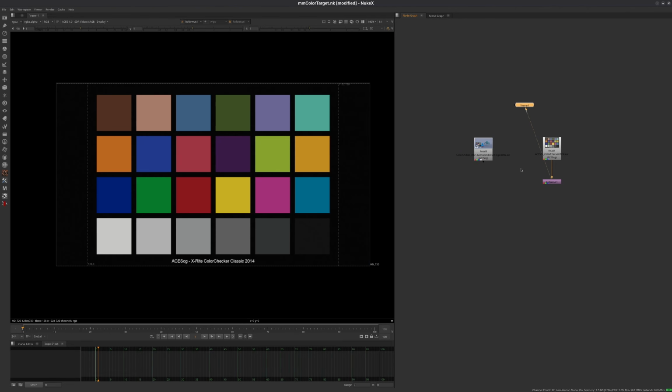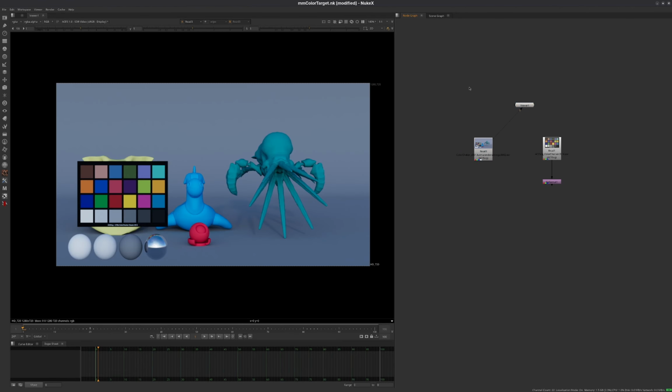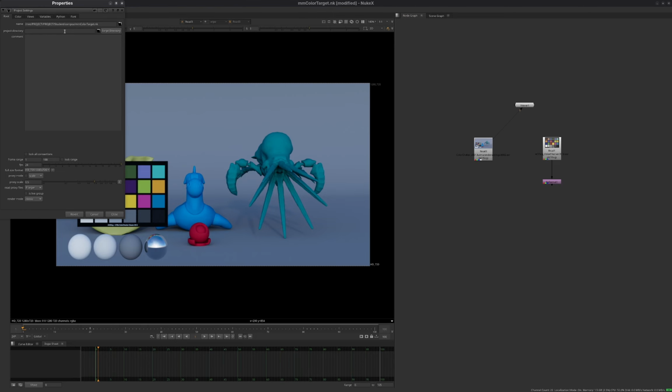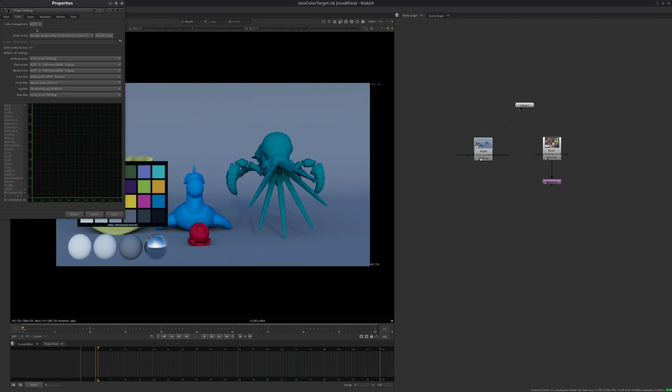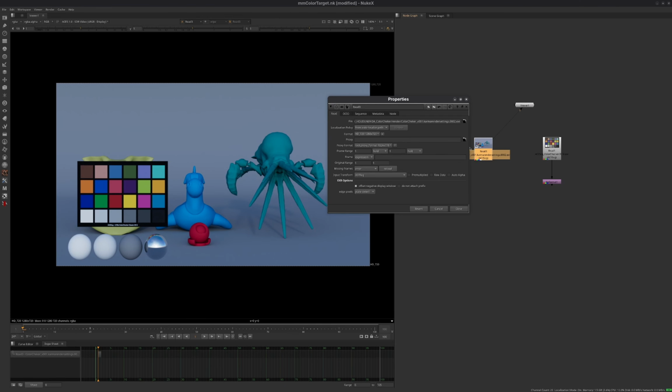The process now moves into Nuke. The render and a reference ColorChecker have been imported. It is crucial to verify the color space settings in Nuke. Under Color, OCIO should be set to ACES 1.1.3. A reformat node is also applied. Next, check the settings for each input transform. Both must be set to ACES CG.